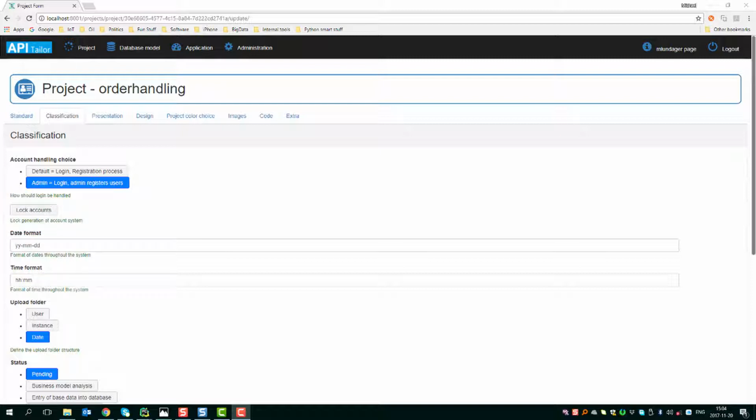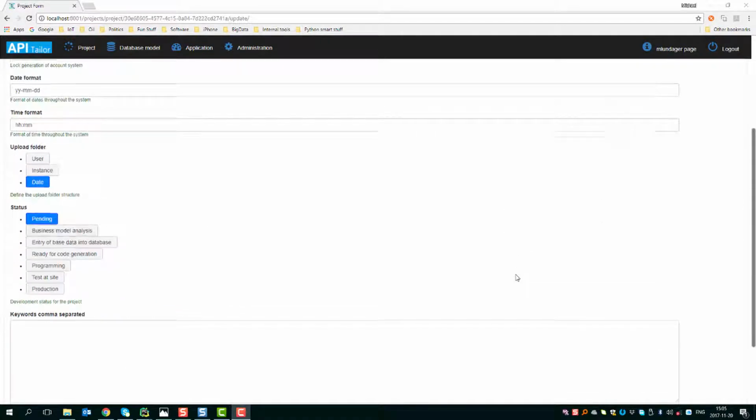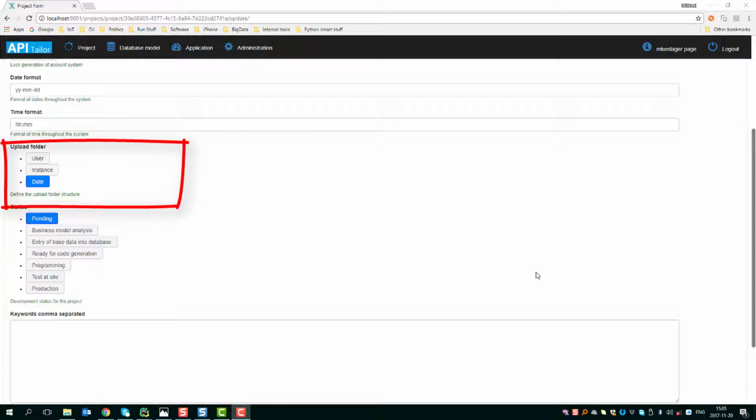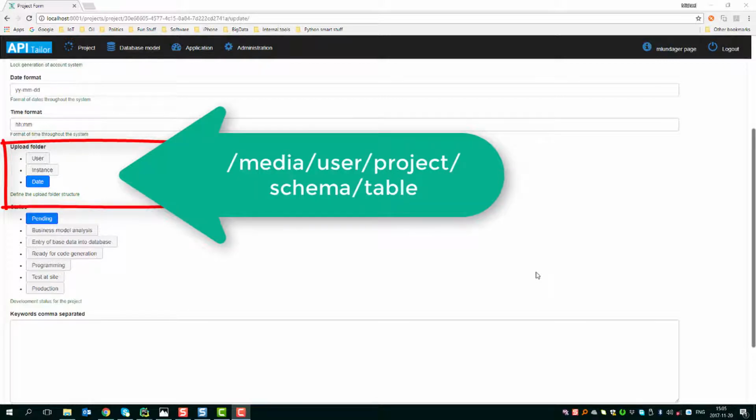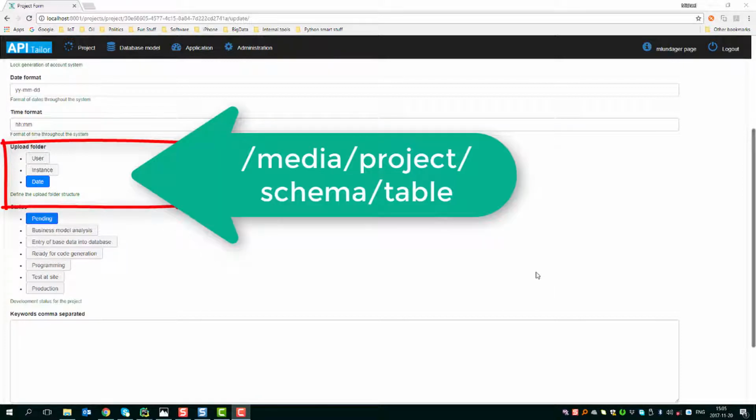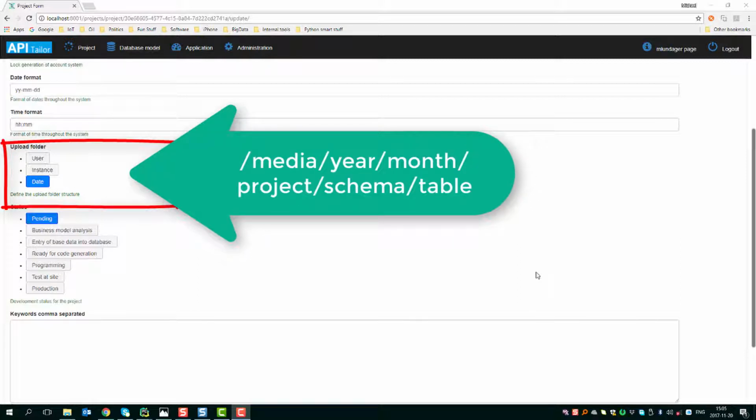The date format and the time format is basically how internationally we write these things and how they will show up in a pop-up date field. The upload folder, we have three choices. We can have a folder structure that is user, project, schema, table. We can have one that is called project, schema, table, and we can have one which is controlled on when things are updated.